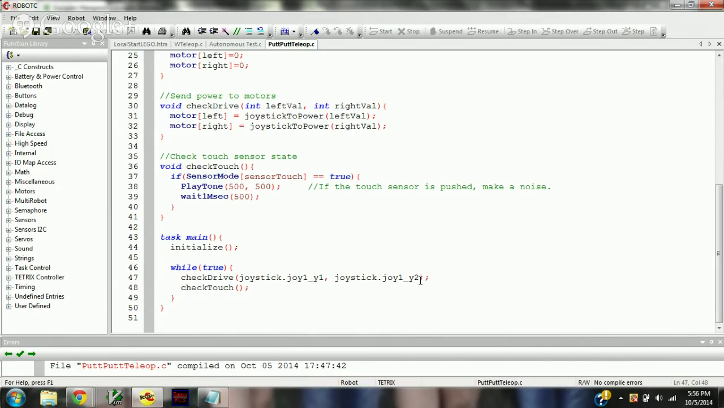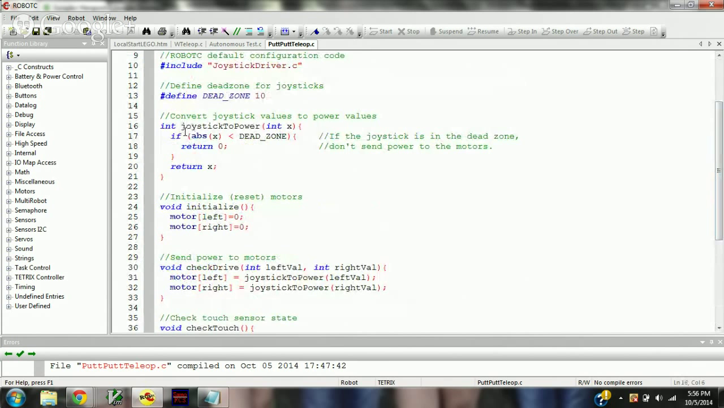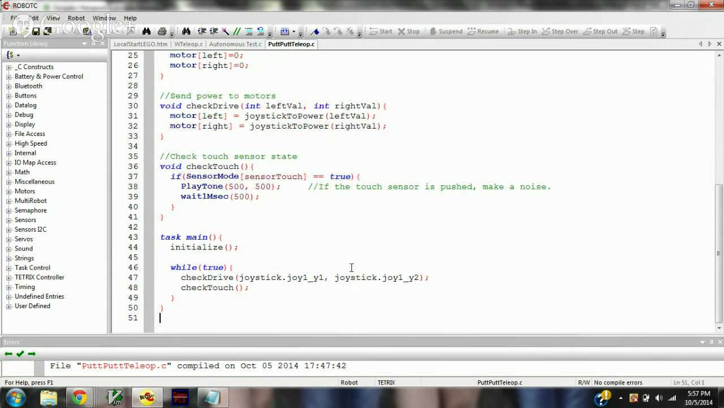I know this was a lot to take in at the same time, but we'll go backwards for a minute. Check drive is taking the values from the joysticks. This check drive function is taking joystick to power for the left value and the right value. And joystick to power is saying, if the absolute value of the input is less than the dead zone, don't do anything, otherwise return x. And the while true loop executes a bajillion times, faster than you could possibly imagine. It's checking the drive, and checking the drive, and checking the drive as you change the values on your joystick. Obviously, if we said for 1 second do this, the robot would only work for 1 second.